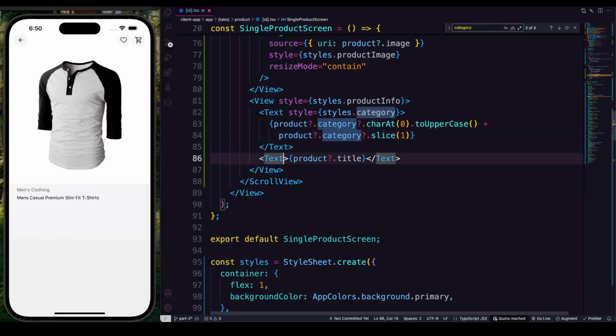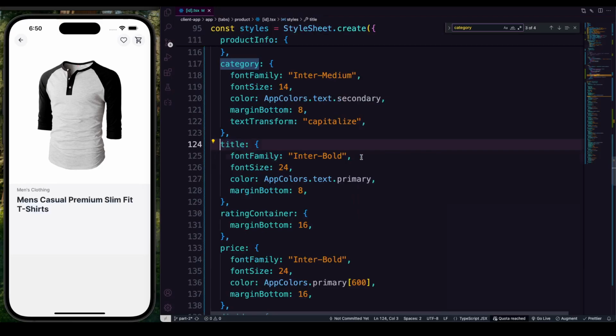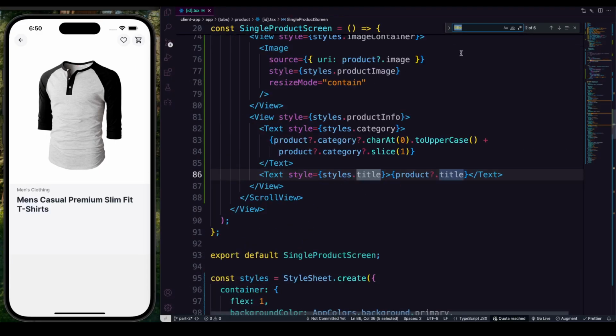Now over here I'm going to provide the style, and the style should be styles.title. So that's how it's going to happen. The font family is Inter Bold, size 24, primary color, margin bottom should be 8. So now we have our title.